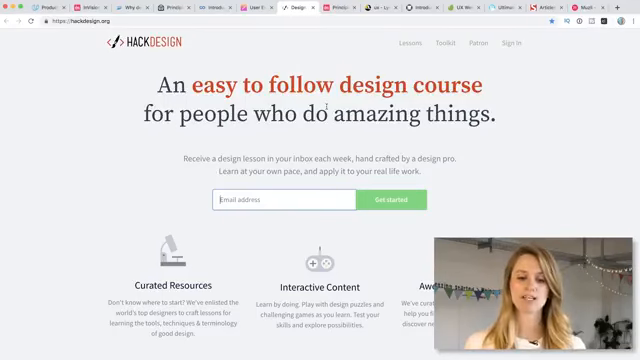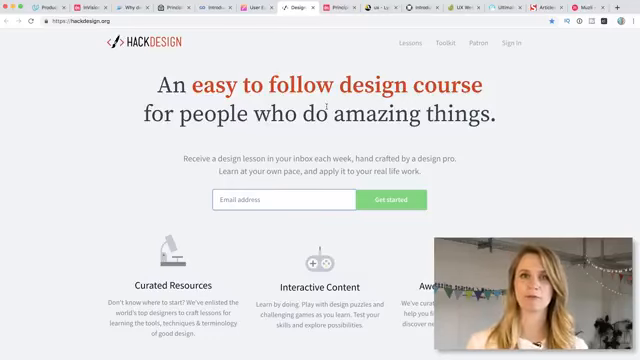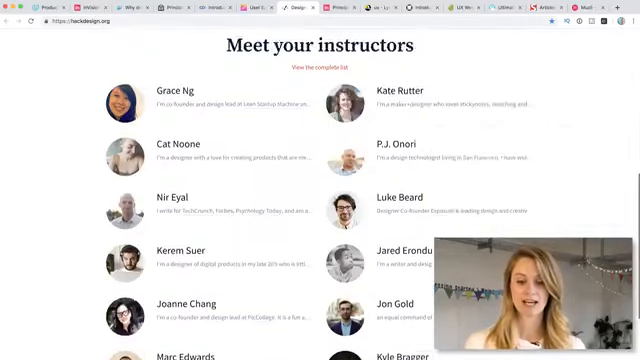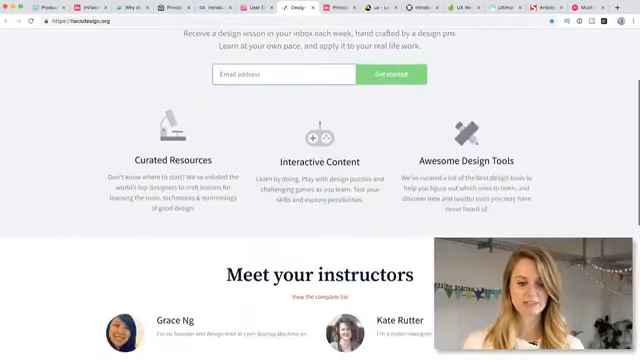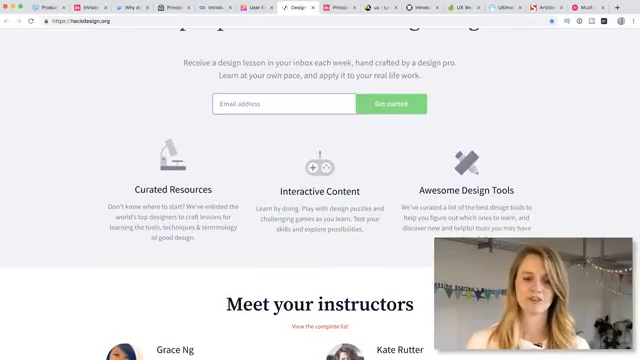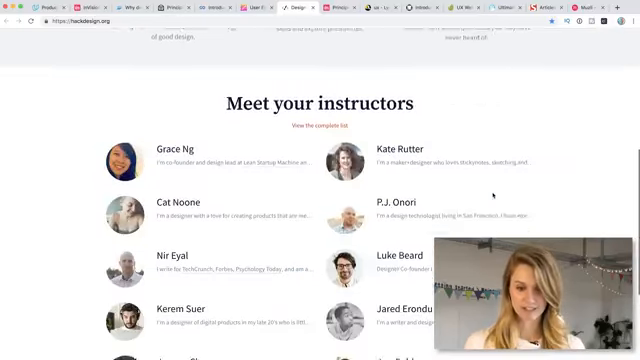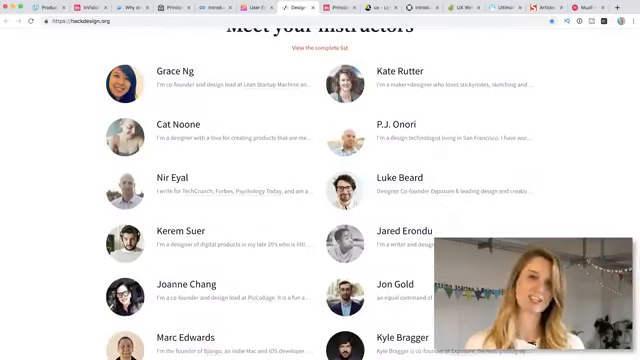Okay, the next one that I really like, actually, I have a couple of these kind of similar ones coming up. This one is called Hack Design, and it is a design course, but actually really great for people who are maybe a little bit lazier, like myself. You sign up with your email address and you get the course delivered on a weekly basis. So it actually kind of eases you into the content. And basically, you have all of these instructors as well. These are people who are actually working in the industry, which is so important.